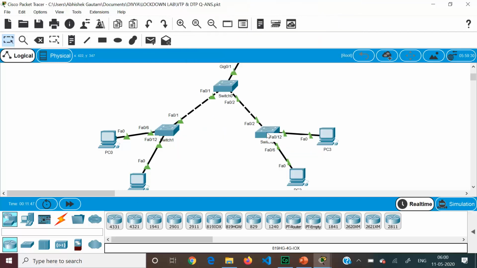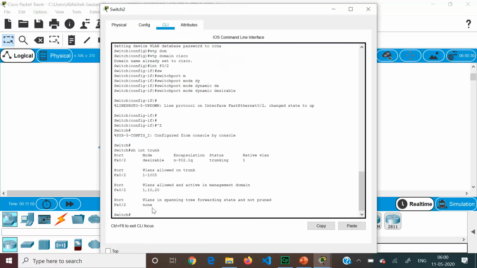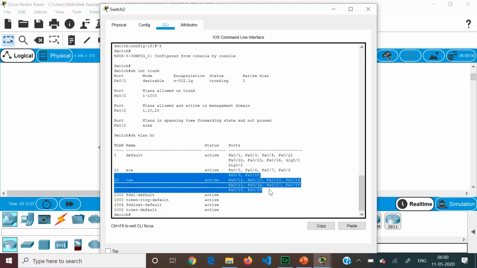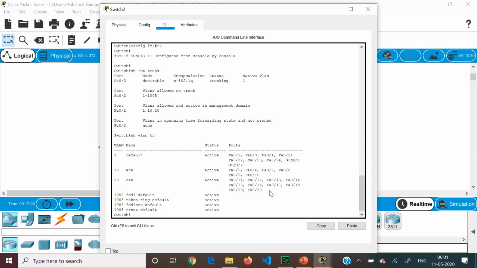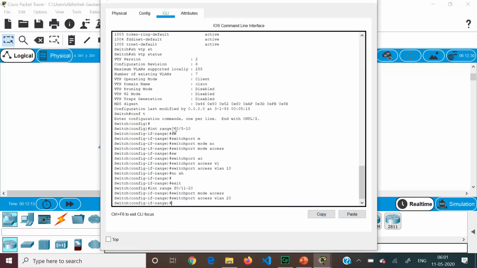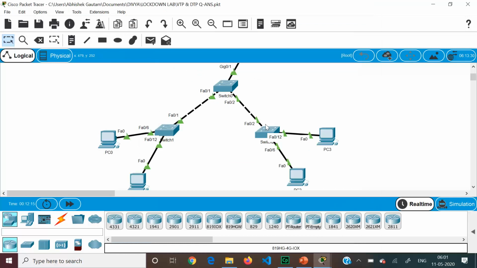Similarly, on switch 2 also we have already configured, and to check this, we can go to show VLAN brief and see VLAN 10 name ECE, 5 to 10 belongs to VLAN 10, and for VLAN 20 we have 11 to 20, right? Same way how we have done on switch 1, you can do on switch 2 also, and you will get the same output.